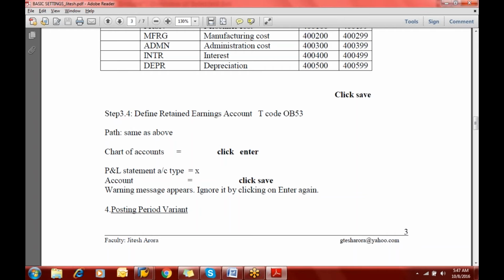So it is saying that if you are going to create the profit and loss account, for that you need to transfer the balances for all your profit and loss accounts automatically to the retained earning account. If you want to give this instruction to the system, we can do step number 3.4, and the transaction code is OB53.